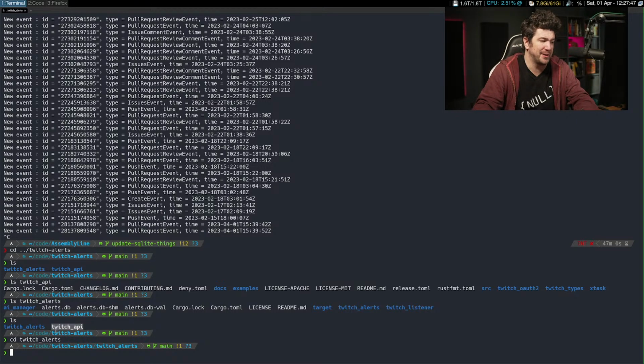Not optimal. I hope to get away from this in the future. So as soon as it's stable enough for us just to include it, I will do that. All right. Now, so here we're going to cargo add.